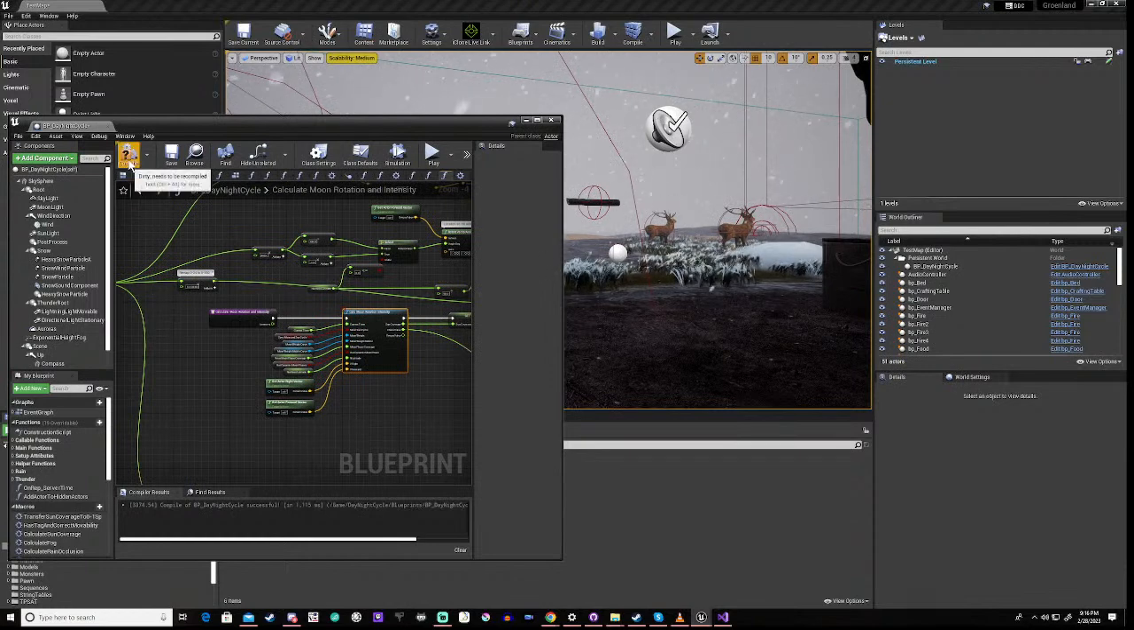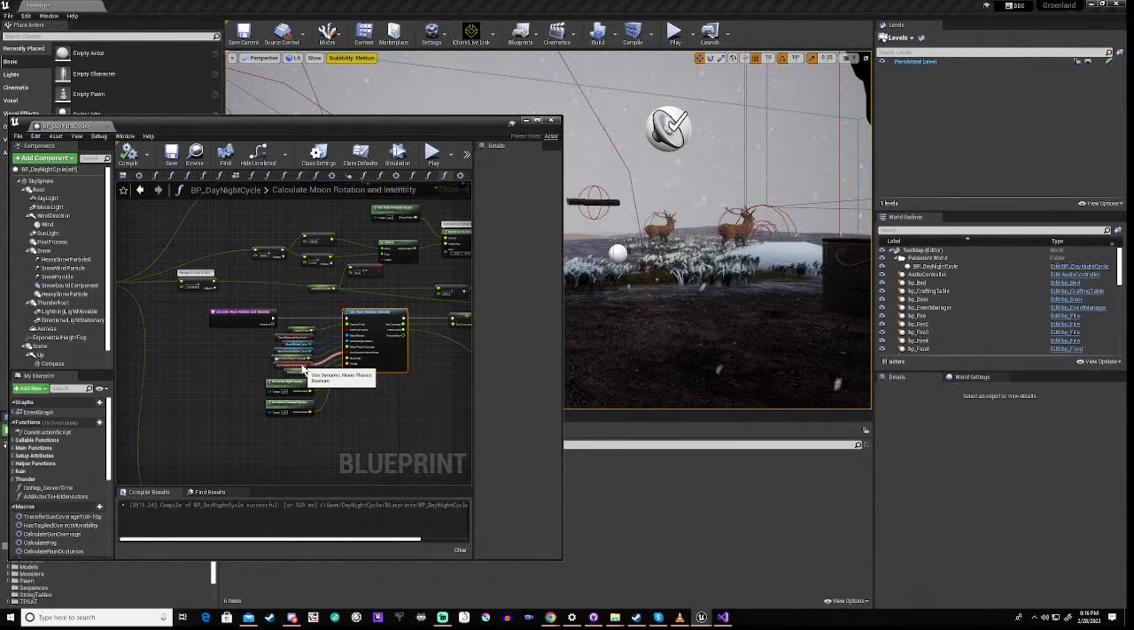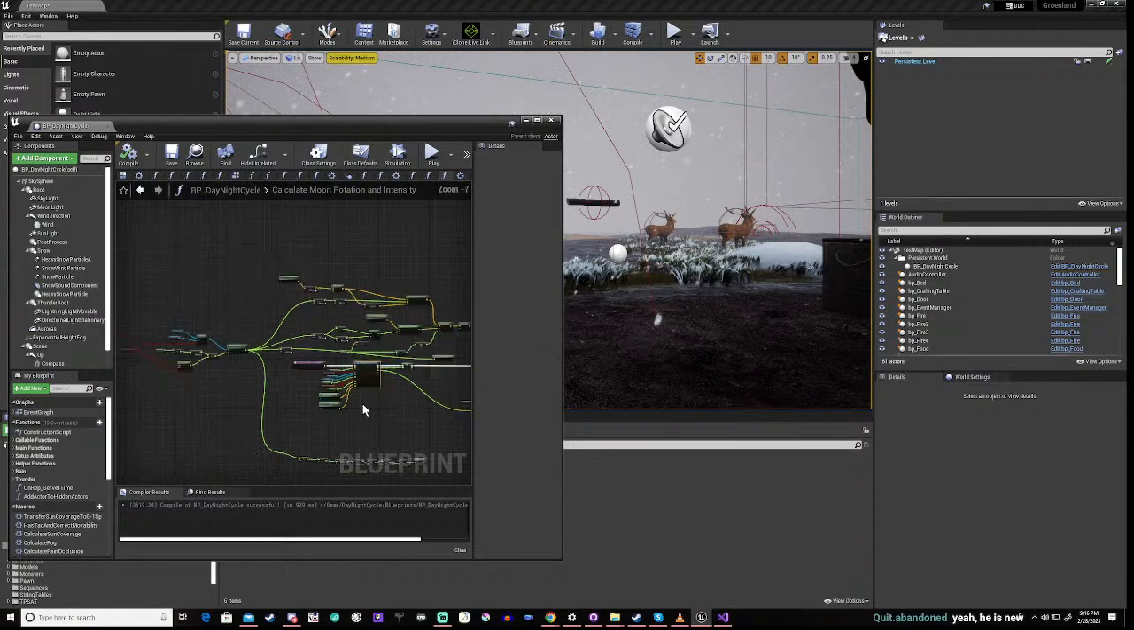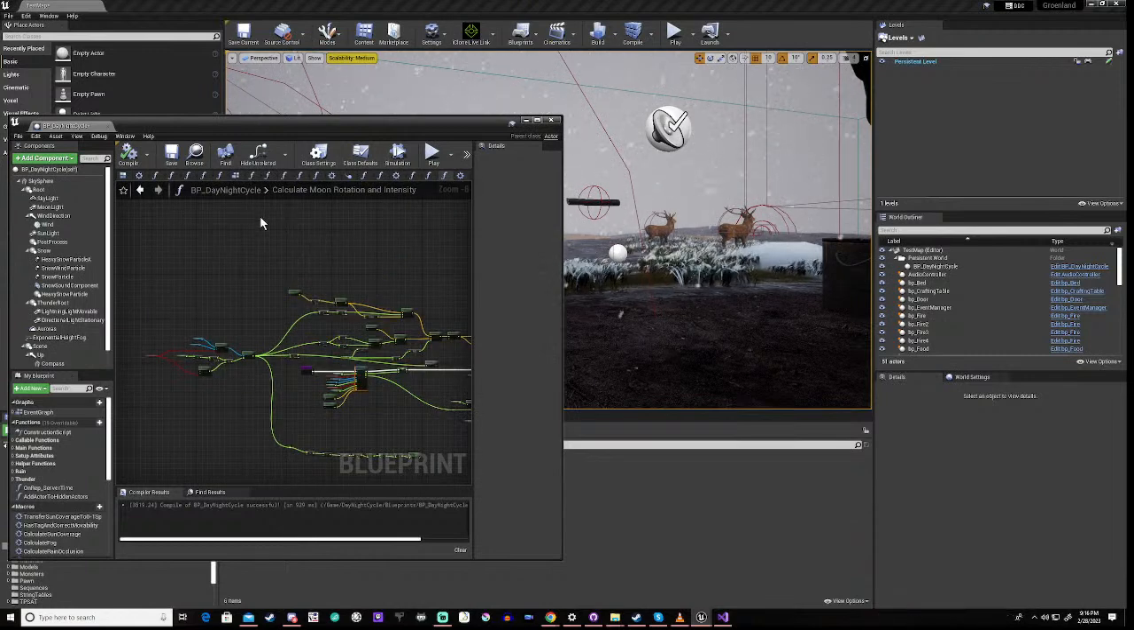Now, I am wishing I did do this in a slightly different way. I'm kind of wishing that I did this as an actor blueprint that was basically the parent of the day-night cycle blueprint.